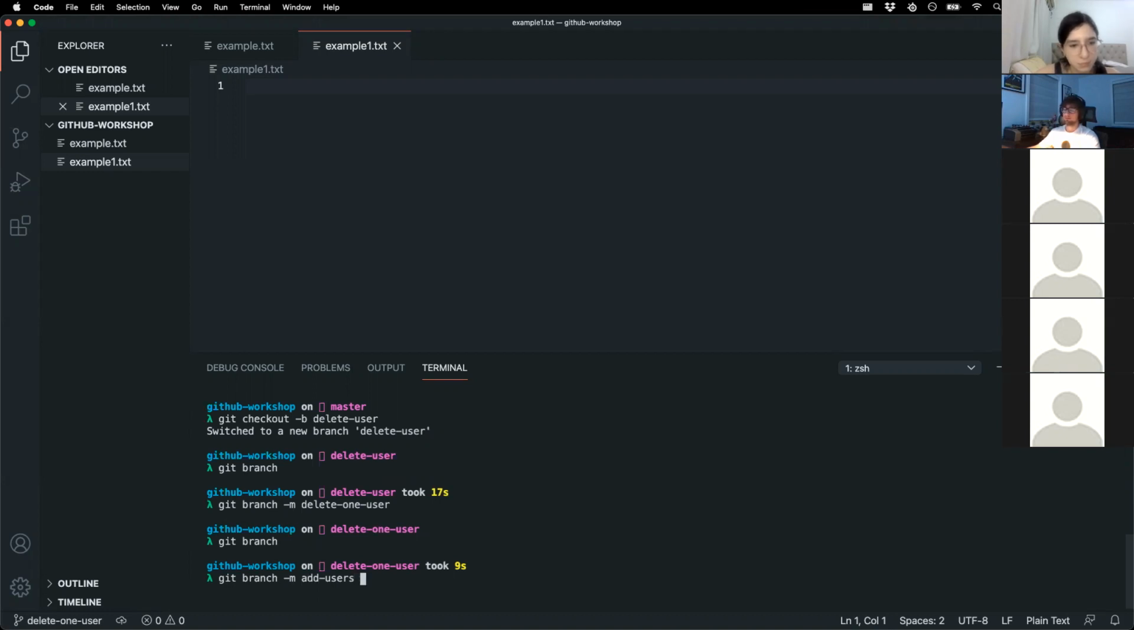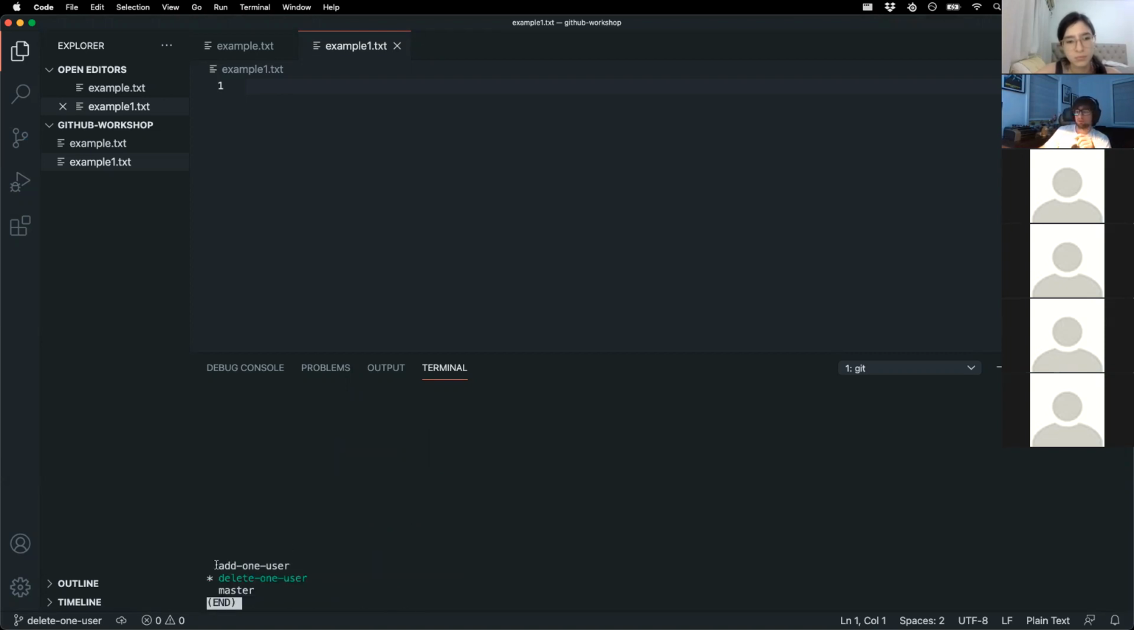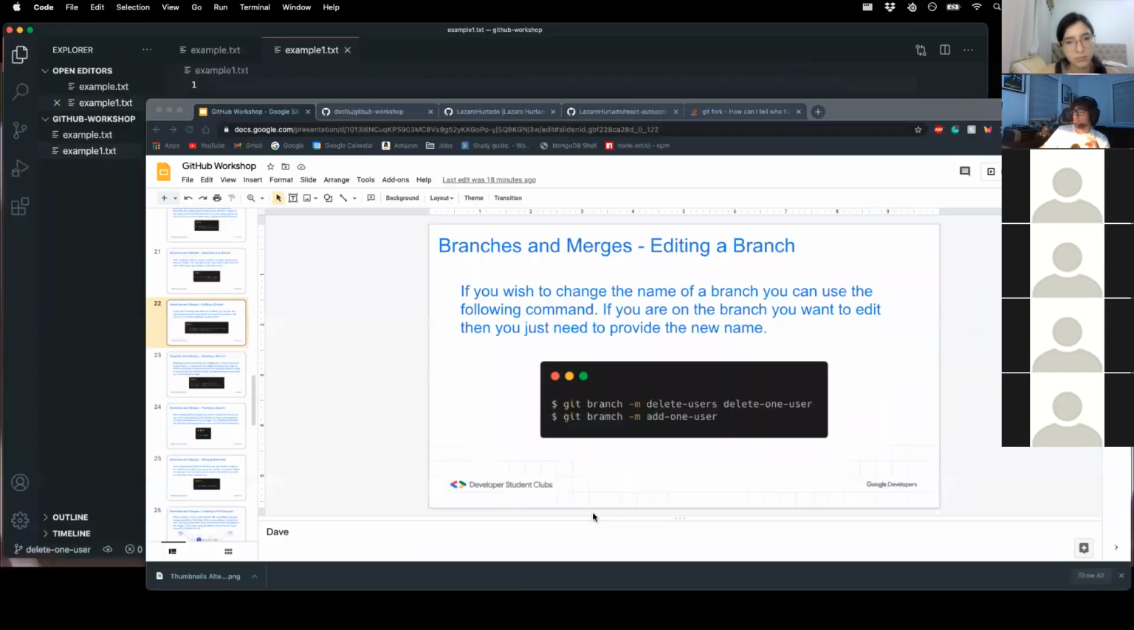And then let's name it add one user. It didn't switch me to that branch. I'm still in delete one user, but if I were to list all the branches, you can see that it did change the name. So that's how we do that.